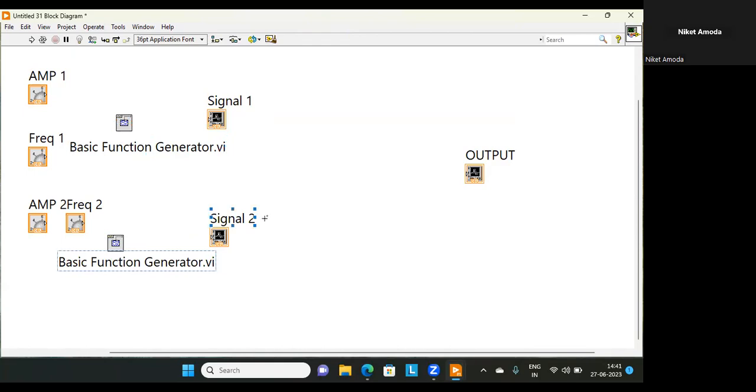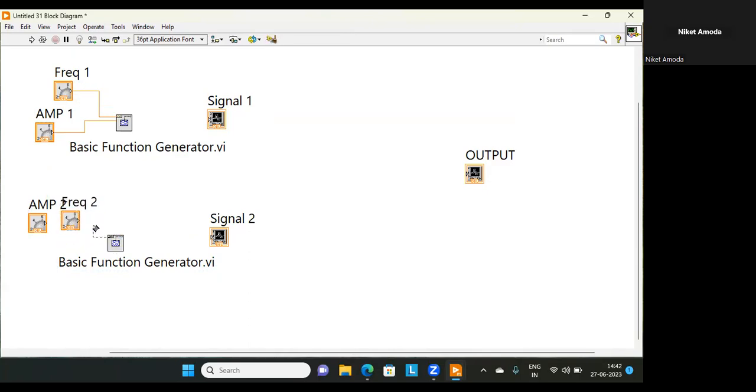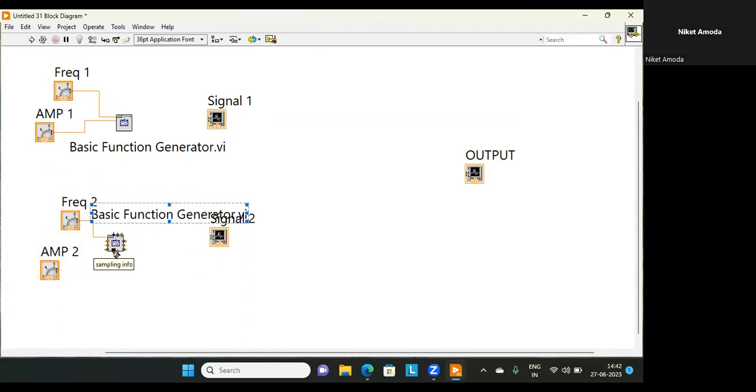Okay, now very simple. We have two basic function generators. Okay, connect the frequency of the first one. Connect the amplitude of the first one. Connect the frequency of the second one, and the amplitude of the second one, connect to the amplitude. Done. Output of the first basic function generator, give it to signal 1. Output of the second function generator, give it to signal 2.